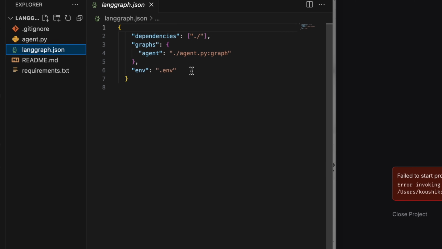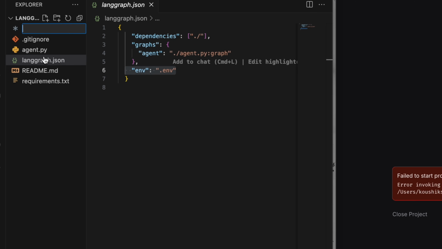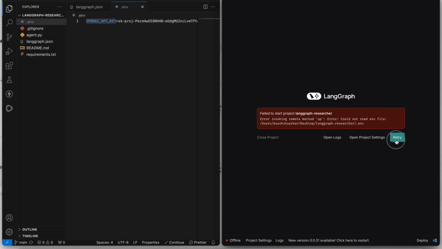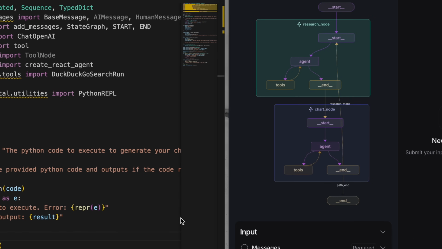In the langgraph.json file, we can see that we have specified the .env file. So I'll add a .env file at the root of the project and also add an OpenAI API key since we have chosen OpenAI as our LLM provider when we built this agent for the first time. With that, I'll reopen this. This workflow includes two key agents as you can see. The research agent which gathers the data and the chart generator which converts that data into visualizations.